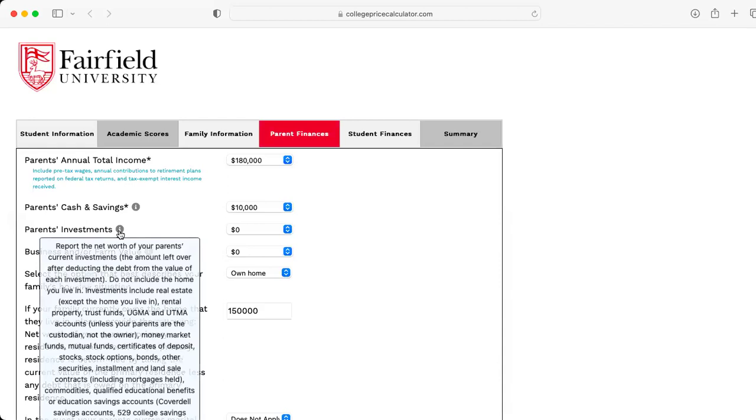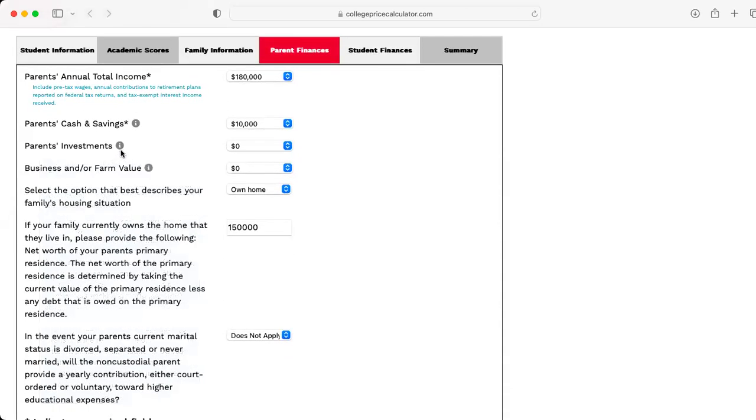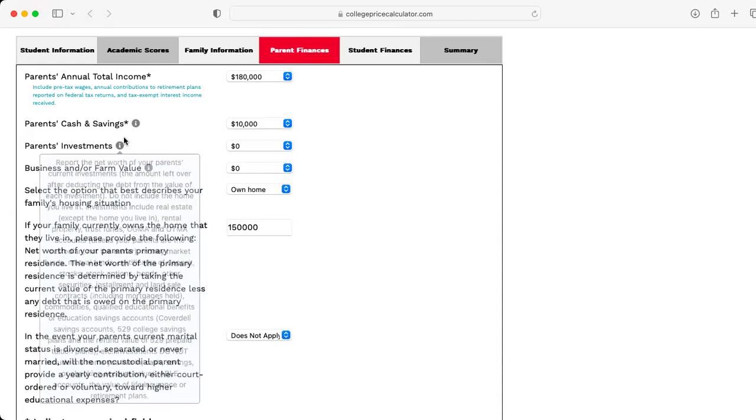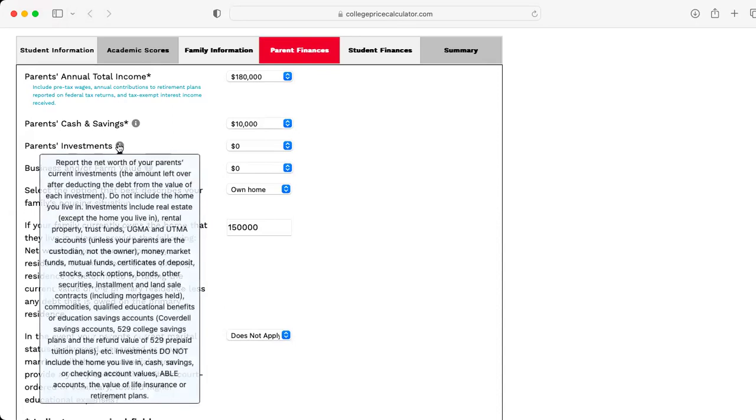Investments, you can see easily here what they mean by investments, and it'll tell you what to include and what not to include. See way down at the bottom, do not include the home you live in, cash savings, or checking, because you already put that in. So it would be double counting. ABLE accounts, the value of life insurance, or retirement plans. So retirement plans are 401ks, 403bs, IRAs, those types of things. Do not put them in.